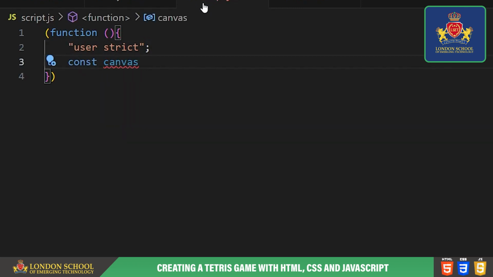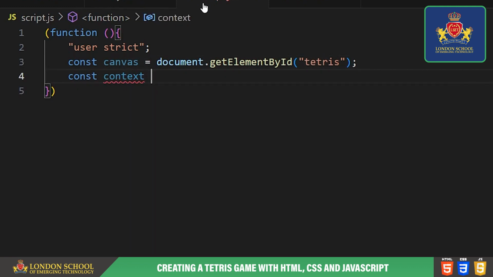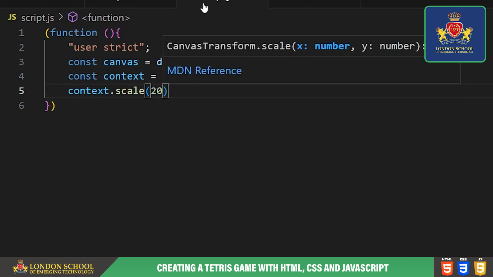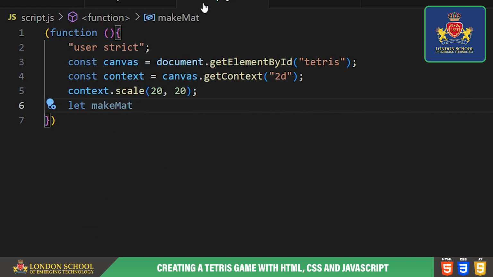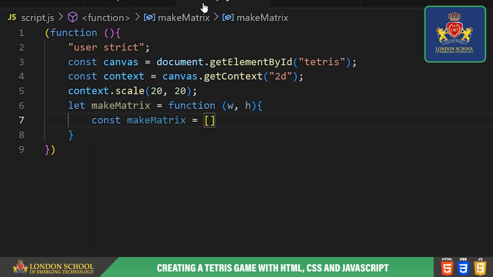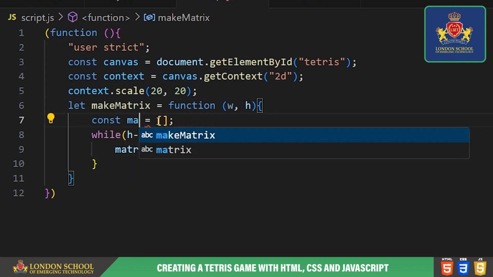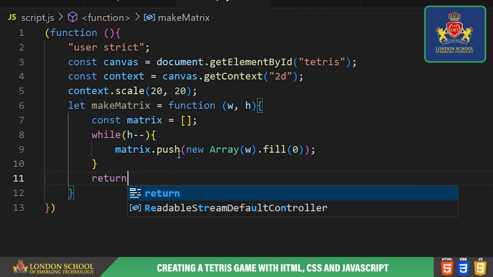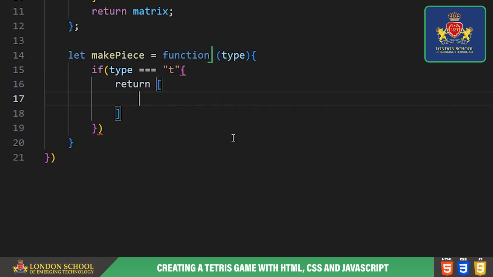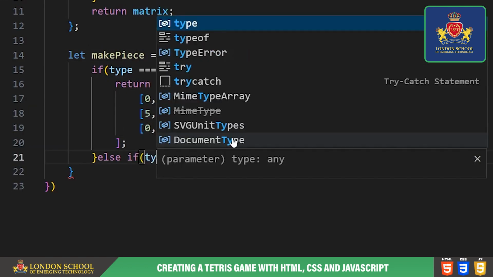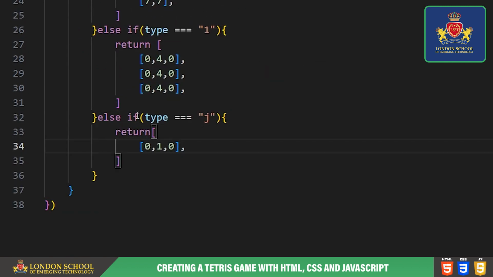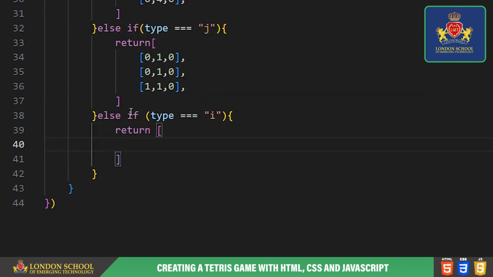We're obtaining references to the canvas element and its 2D rendering context, where we'll be drawing our game. Additionally, we're scaling the context by a factor of 20 to make the game elements larger and easier to interact with. Next, we define a function makeMatrix that generates a 2D array representing the game area with specified width and height. This function initializes the matrix with zeros and returns it. We have another function makePiece which creates tetromino pieces based on their type. Each tetromino is represented by a 2D array of numbers, where each number corresponds to a specific color.